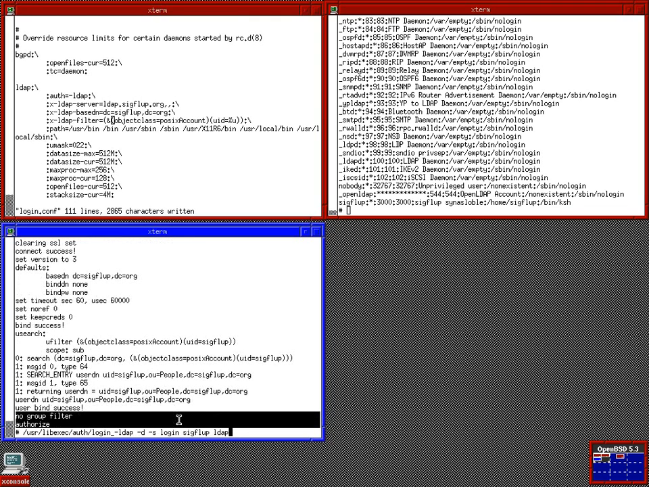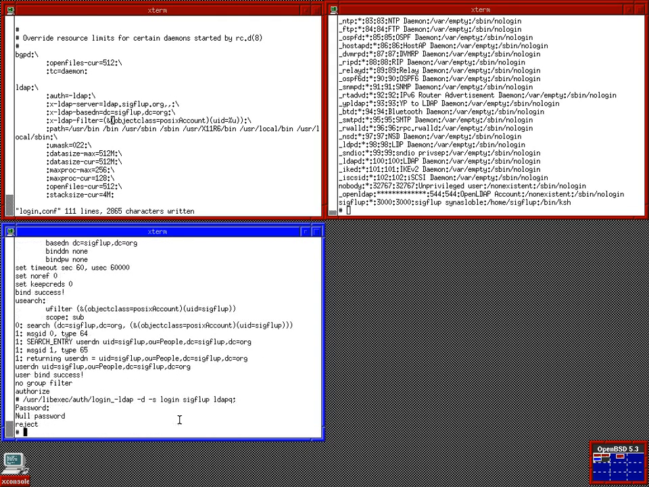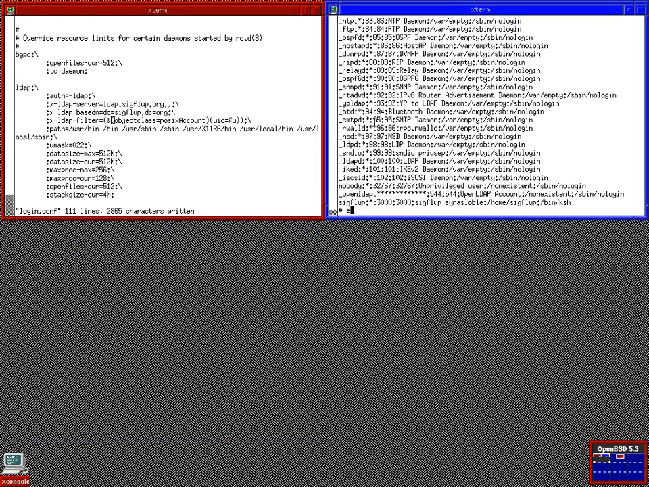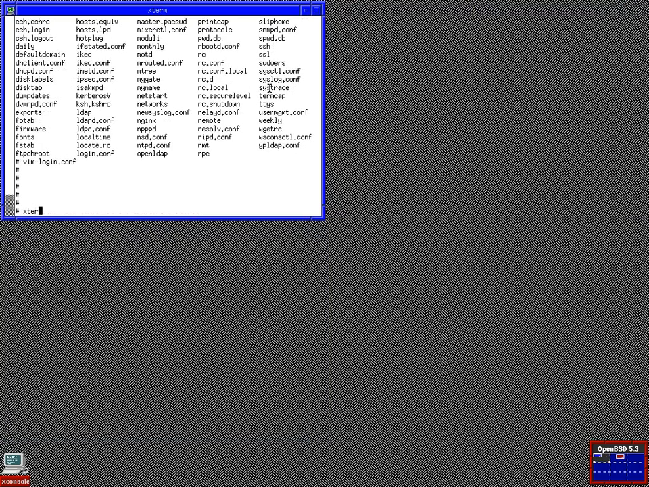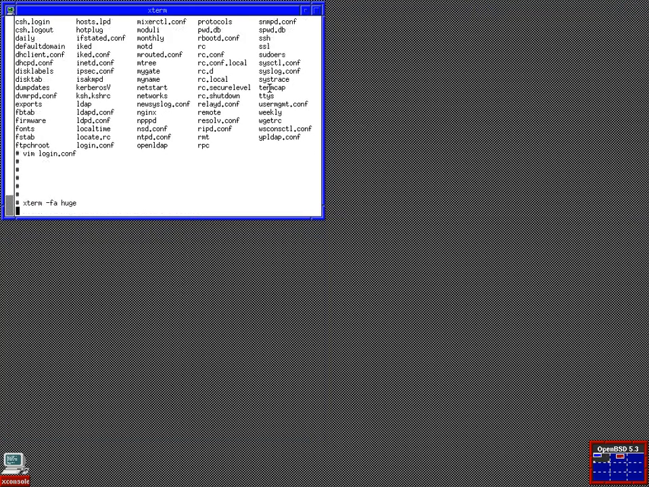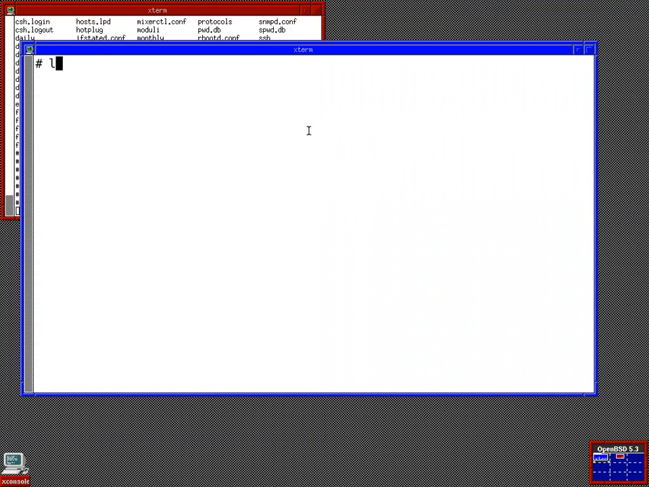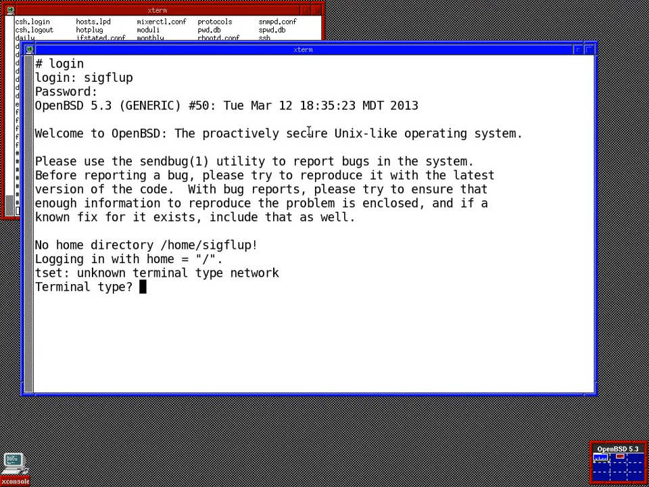We should be able to run login now. This is an event, so let's close all the terminals. This requires big letters. Drum roll, please. Login. Sigflup. Hello. Bam! We just logged in. We do not have a home directory as of yet. That's something LDAP does not do. At least I don't think it does. So we need to set up a home directory.